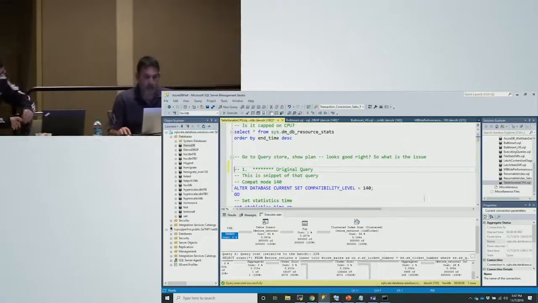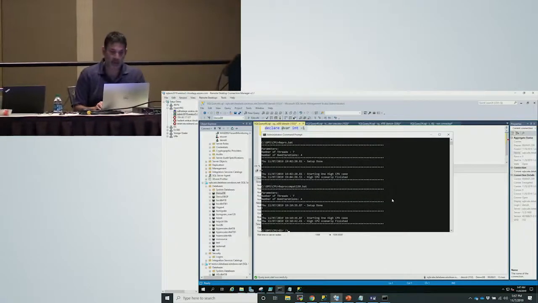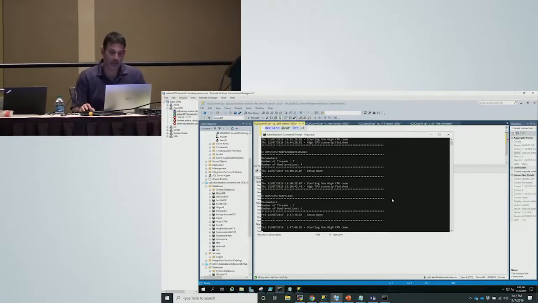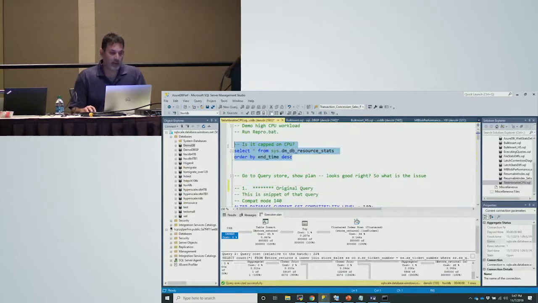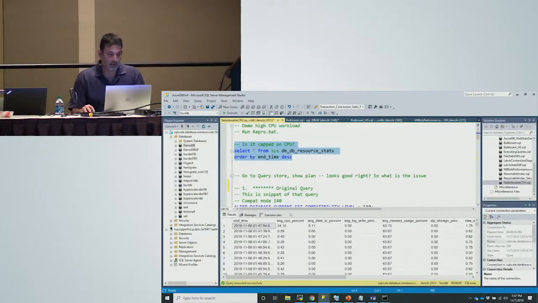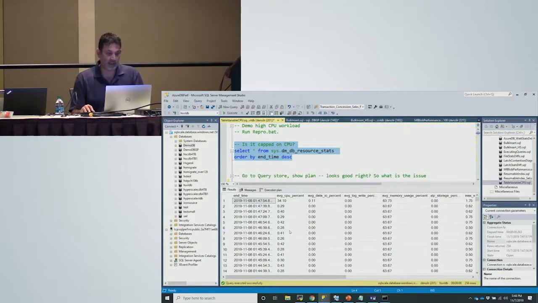Okay, let's look at a high CPU demo now and see how we can resolve that. So I'm starting a scenario here which should generate high CPU. We'll double check that in a minute. So we're not going to go to the dashboard this time. We should be able to, within a few seconds, see from resource stats that CPU is high.